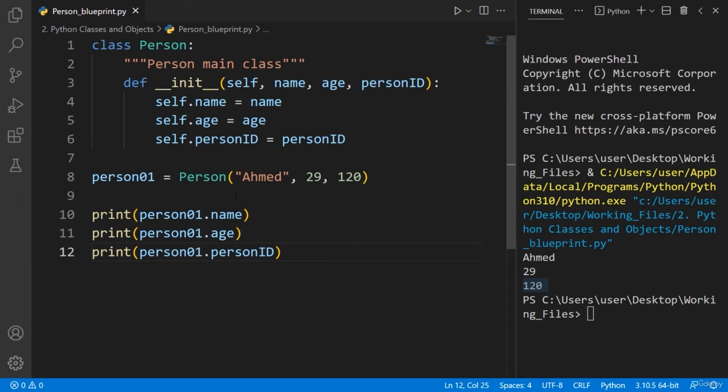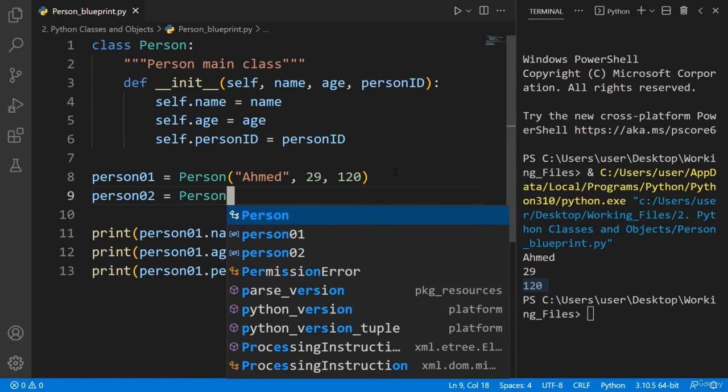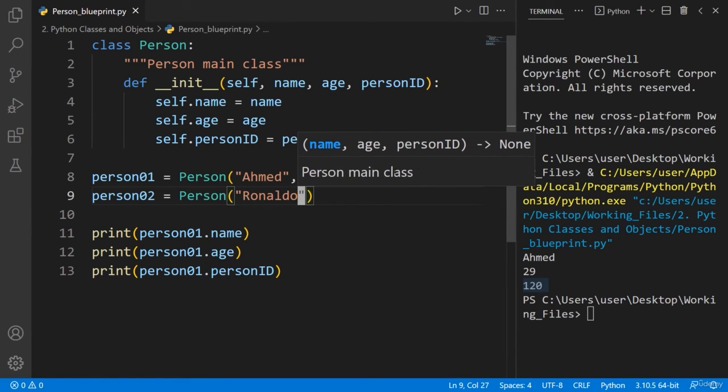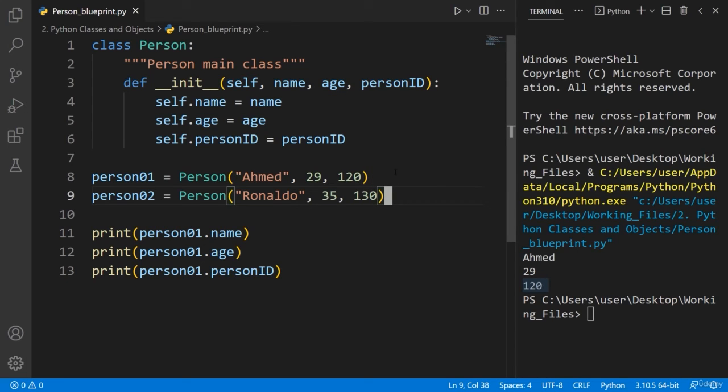As we said before, you can create as many objects as you wish. So let's do that. After the person01 object, let's create another one, and the second object is called person02, and assign an instance of the person class to this object by using single equal sign. And the new values are Ronaldo for name, 35 for age, and the value for the person ID for this instance or this object is 130. All that inside the rounded braces here for this instance based on the person class.